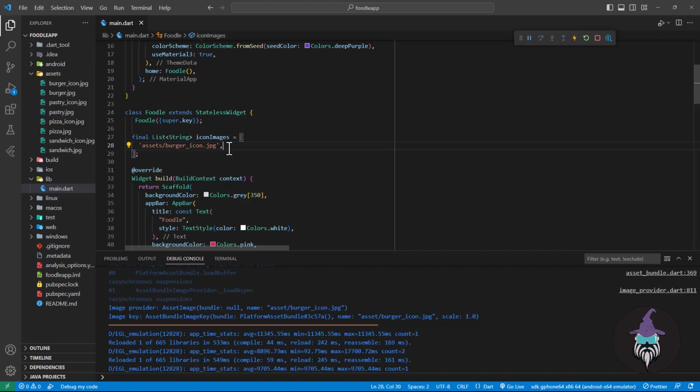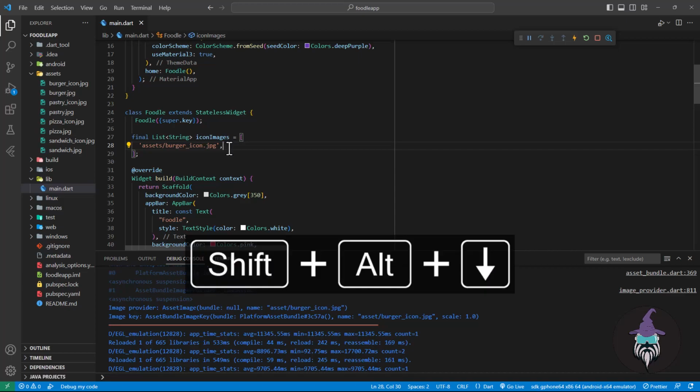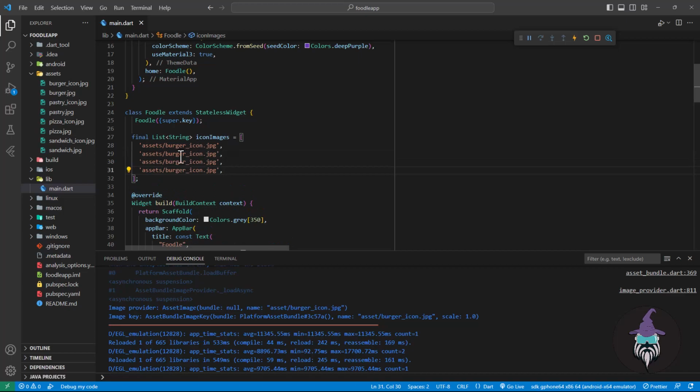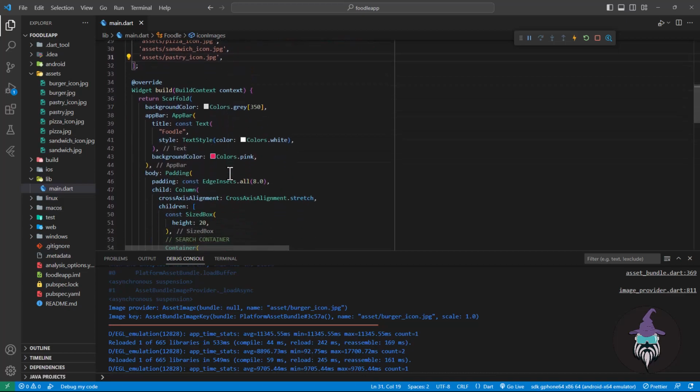So to quickly copy it below, click Shift Alt down button, and we have the copied icon. So just rename this burger to pizza icon, sandwich icon, and pastry icon. So we have the list.